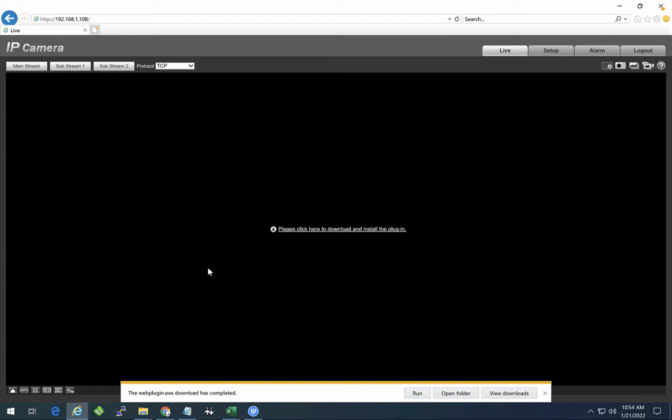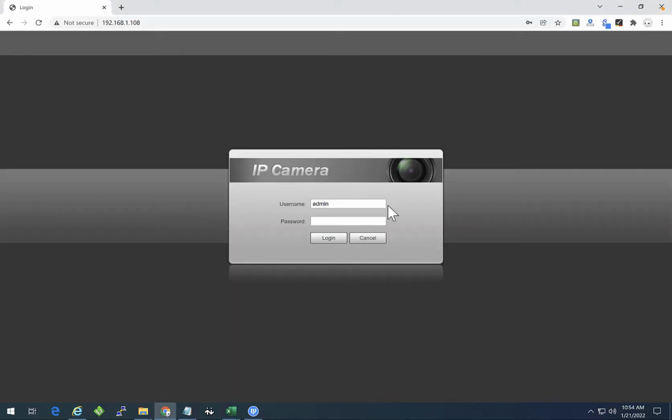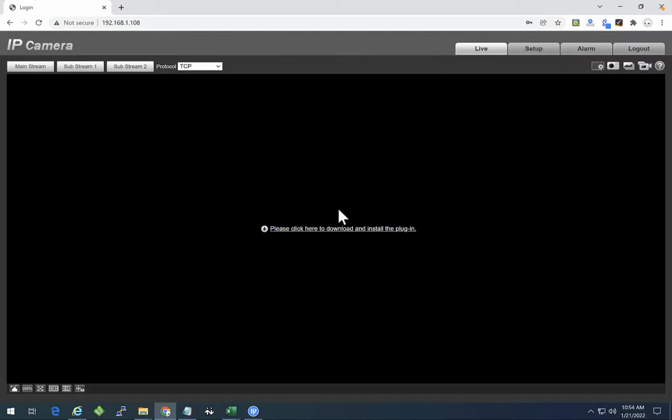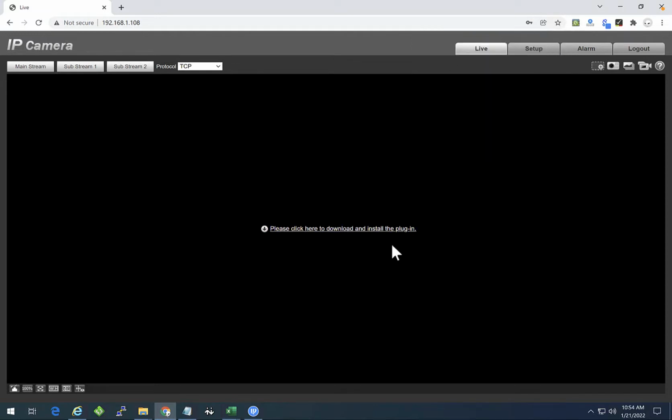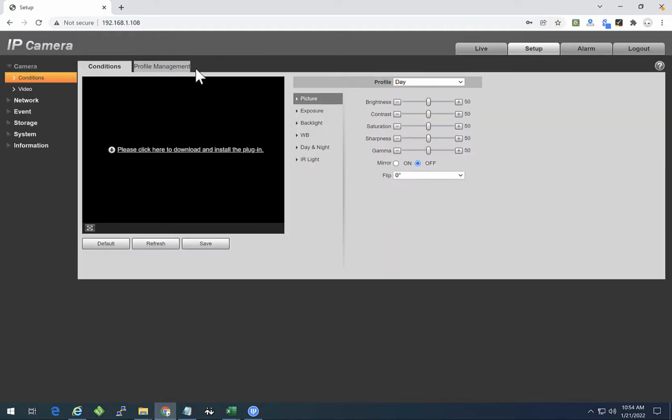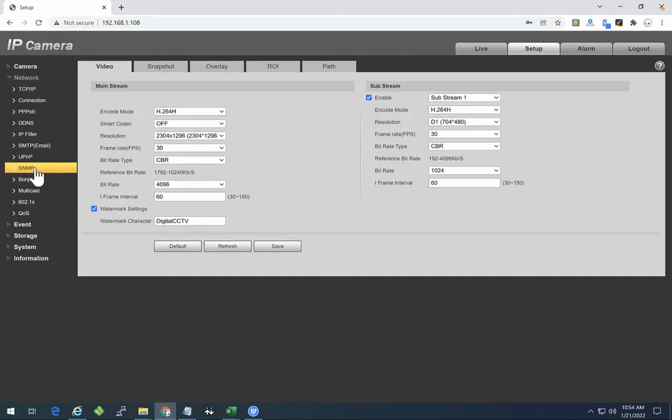So now I could just log into the camera by running this plugin or going to open folder and running the plugin there. But before I do that, let me just show you what the camera looks like if you were to open up the camera in Chrome. So I have it logged in here, cancel, same thing, asks me to install the plugin. Now, let's see what happens when you install the plugin and what changes you see there. By the way, in Chrome, without even the plugin, I can go in and access the camera and change its settings if I needed to.